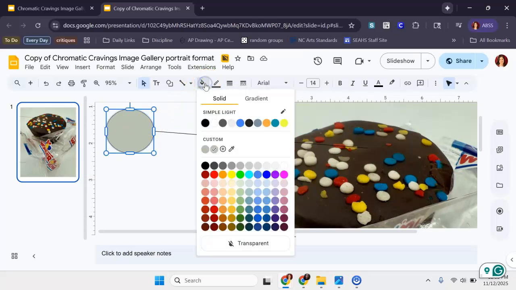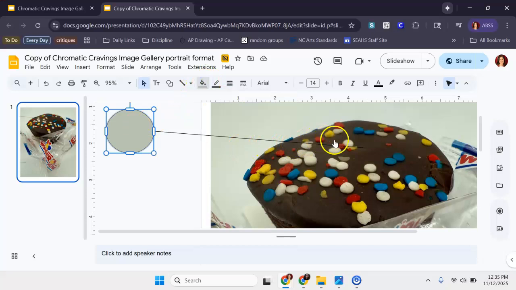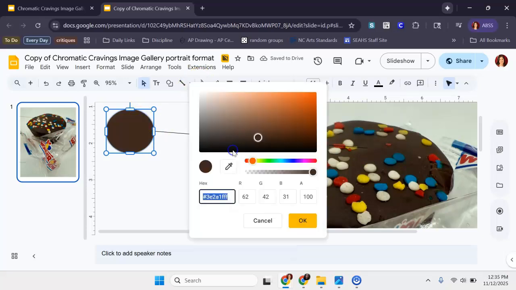I'll select the circle again, go into the color tool, and then click right next to that line. I find the line first, follow it, and then click right in there. And it's going to put that brown right there in that shape. And this is more of a red-orange hue.